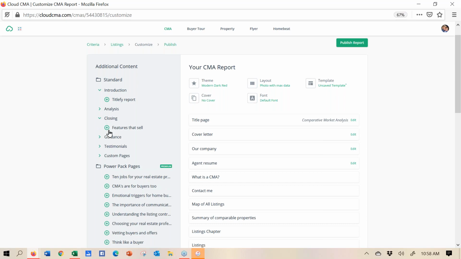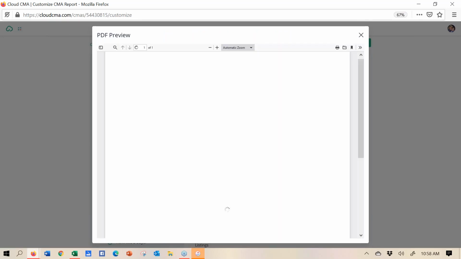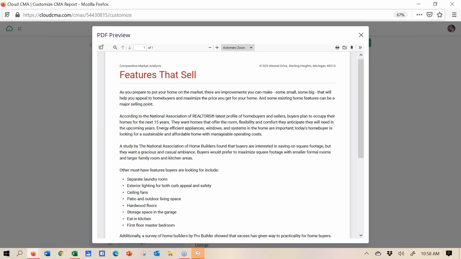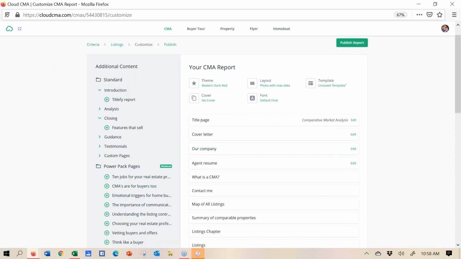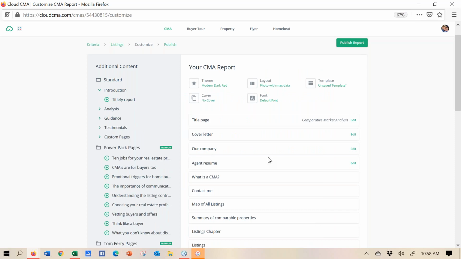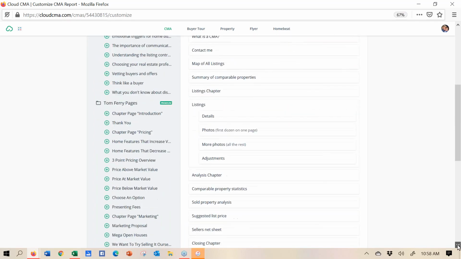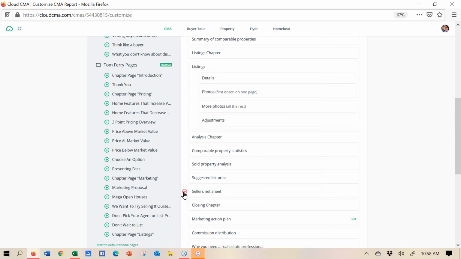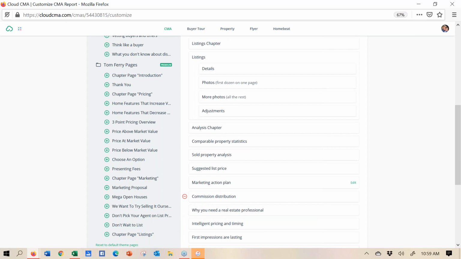If I want to add a particular marketing page that Cloud has, again, I can click on it to see it. This page says features that sell, just talks about sprucing up their home and sellable features in a home. If I want to add that in, I simply click on the plus. Now it's been added to my report. If I want to remove a page, let's say I don't want all of this marketing and information in here, I can actually go in and simply click on the minus and remove that page.